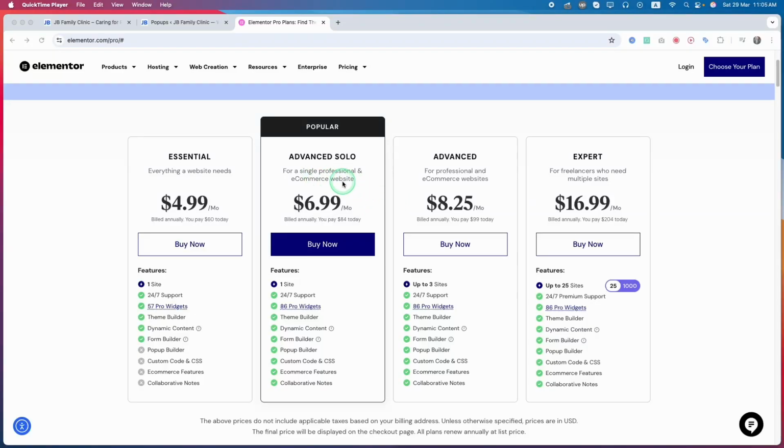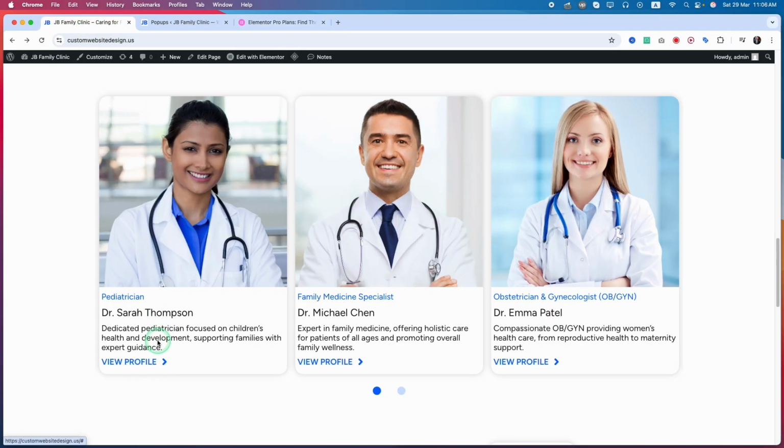Elementor Advanced, Solo to Expert plans we can have the pop-up builder, but on Essential we don't get the pop-up builder feature. So in our plan we got the pop-up builder feature, and now we are going to add this pop-up builder. So when someone clicks on this view profile, he or she will get a pop-up, and in that pop-up we will have more details about the provider.